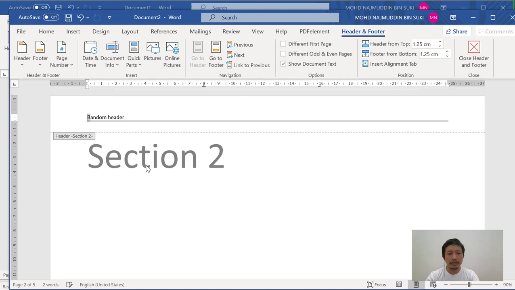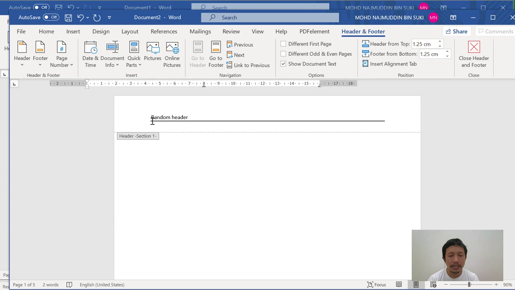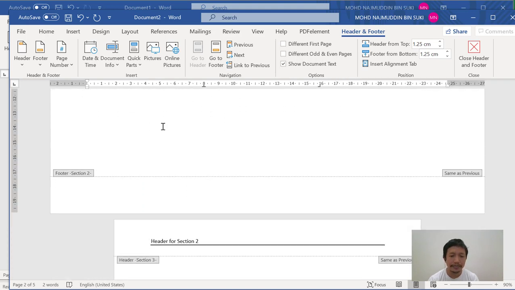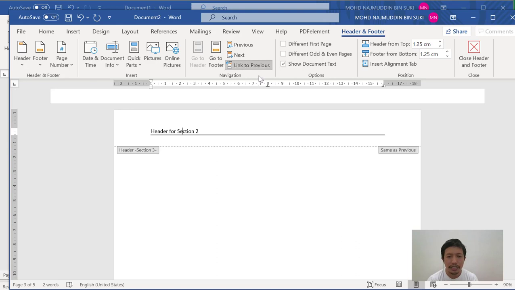I can now choose a different kind of header, right? So now I put header for section 2 here. If I go to section 1, section 1 still remains a random header, right? But if I go to section 3, section 3 becomes header for section 2 as well, because the default is Link to Previous. If I click here, as you can see, Link to Previous is activated.